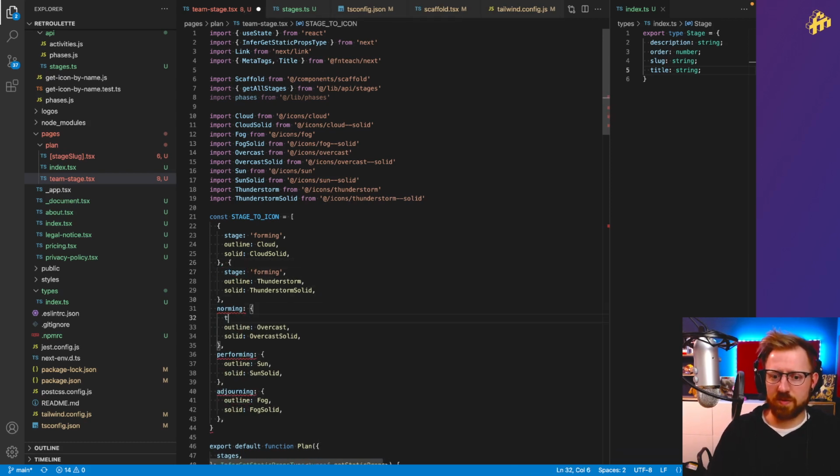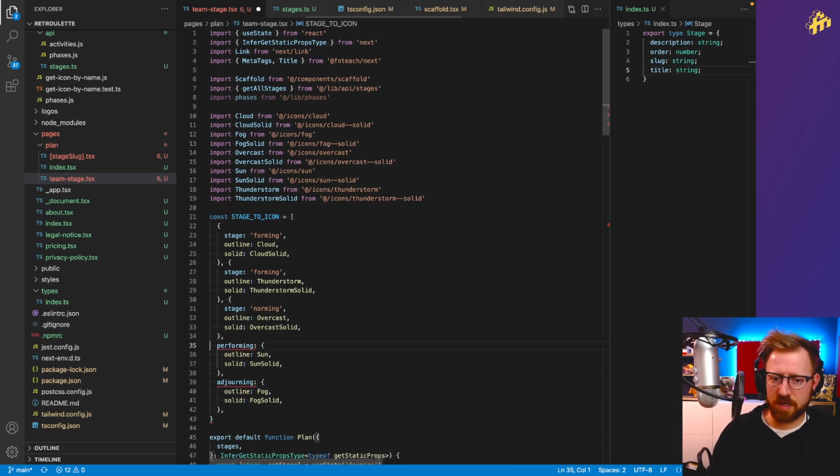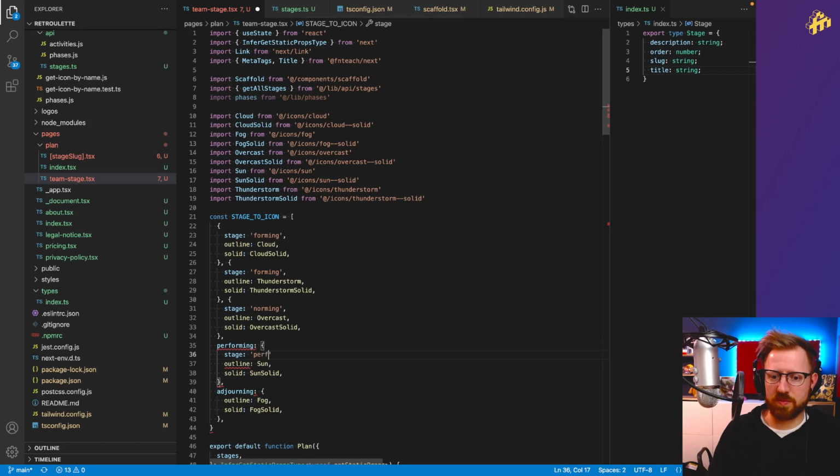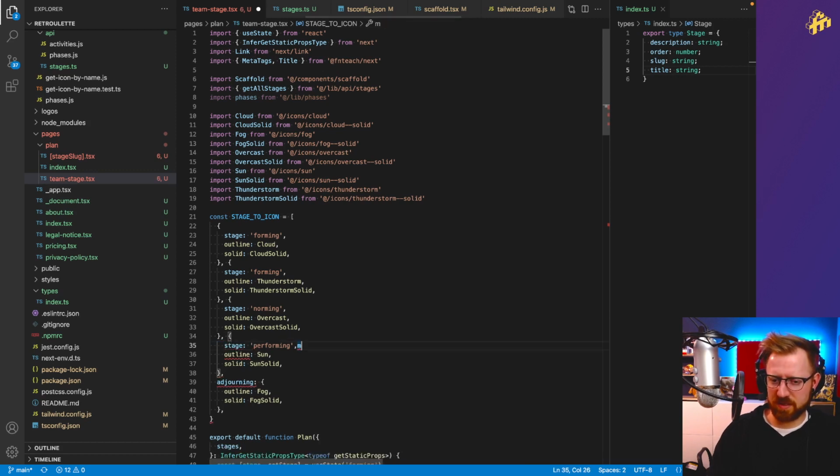And this is for stage norming, and we're going to type that in a second. We're going to add TypeScript types to this. Stage is performing, and then we might actually find a better way of doing that, because this right now doesn't seem to be the most ideal way of doing that. Stage adjourning.